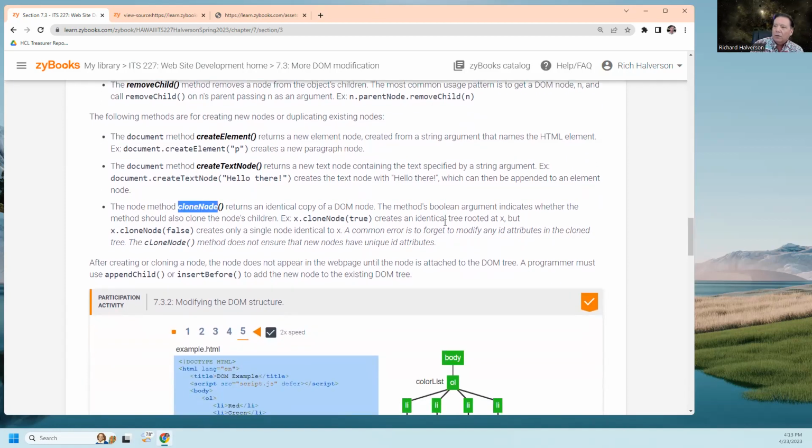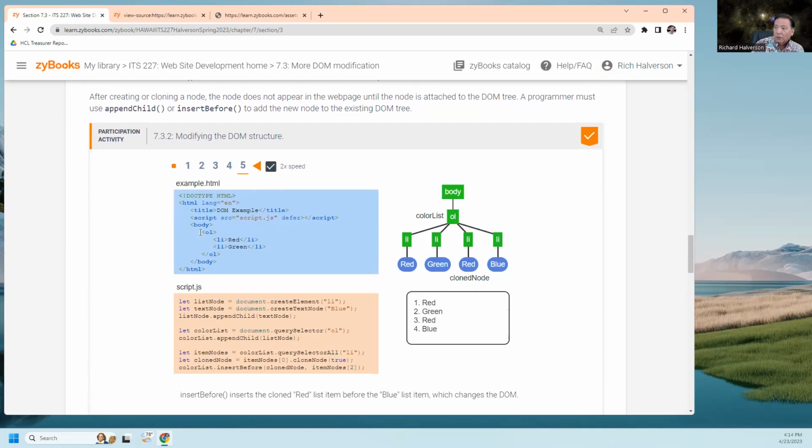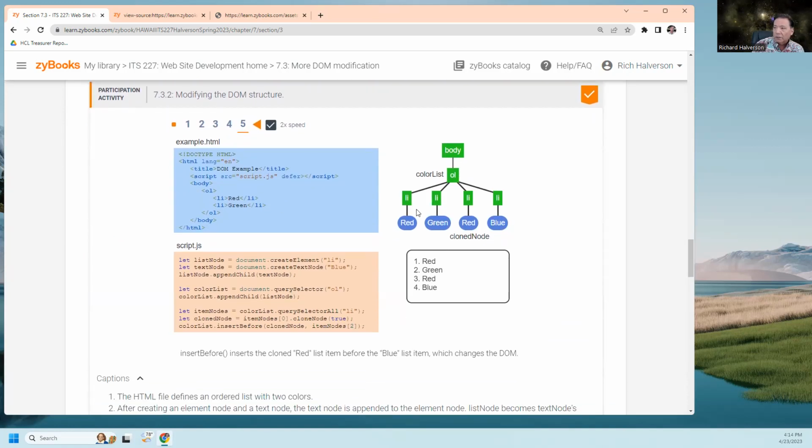And then clone node can clone a node. And this argument here, true or false: true means you're cloning the tree, and false means you're just cloning the node. If it has children, the children don't get cloned. So this is a good one to go through to understand how this works, this little participation activity, which you should do.